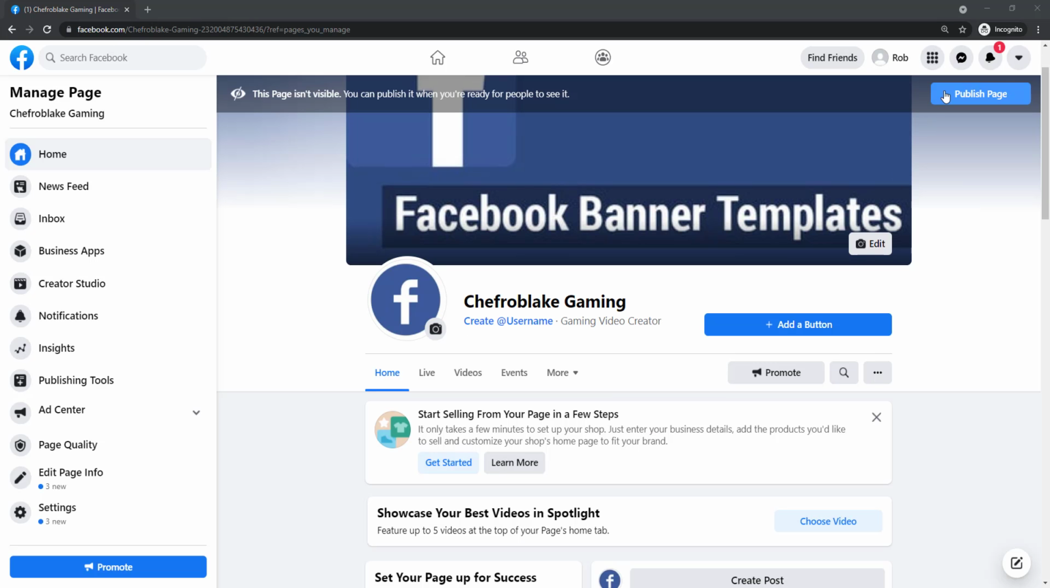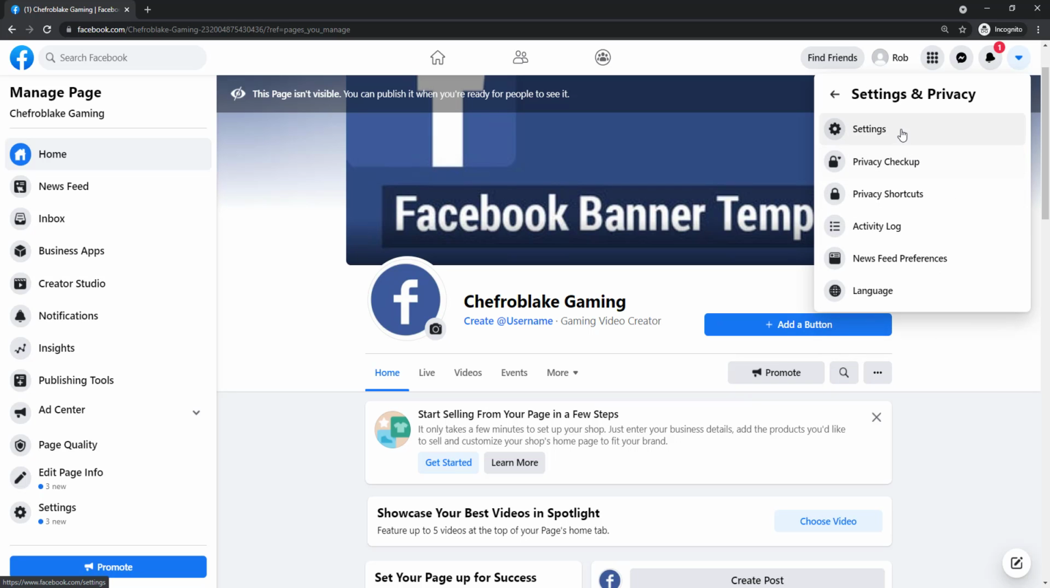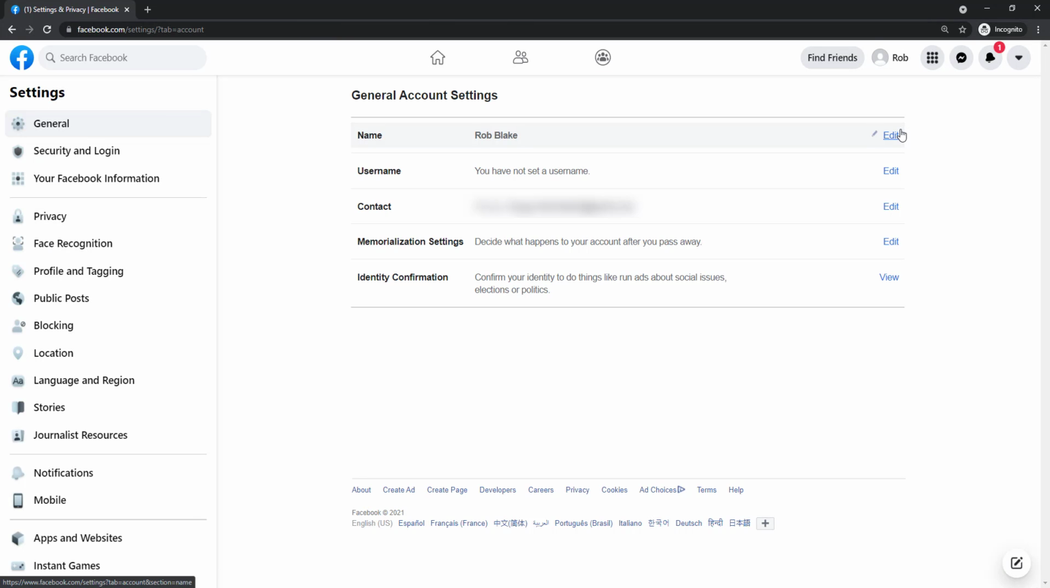To solve this, we need to go in the right-hand corner to our account settings, settings and privacy, and we're going to go to settings. And here we're going to see we don't have a username set.